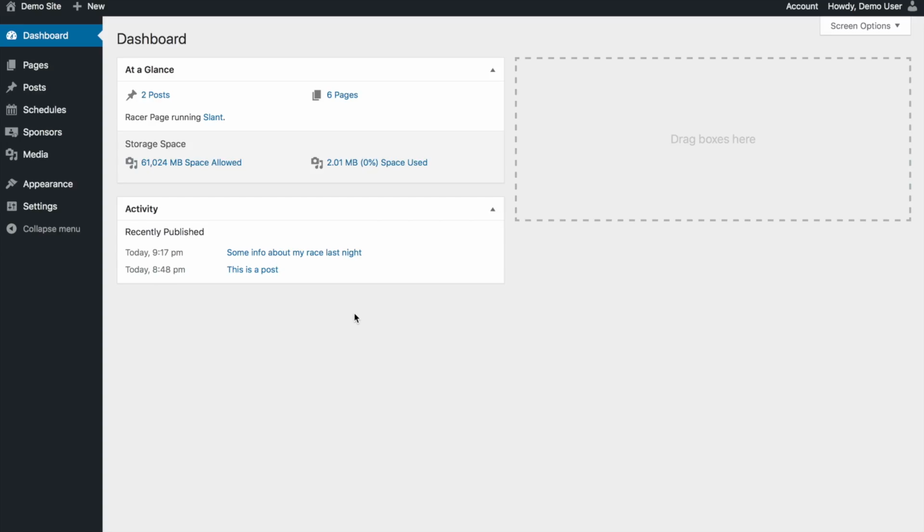So at this point, we've learned all about how to create pages, posts, schedules, sponsors, all that good stuff. We've learned how to manage the content on our Racer page. But how do we actually change the way our Racer page looks? Well, we can do that from the customizer. And to access the customizer, we go to Appearance and then Customize.